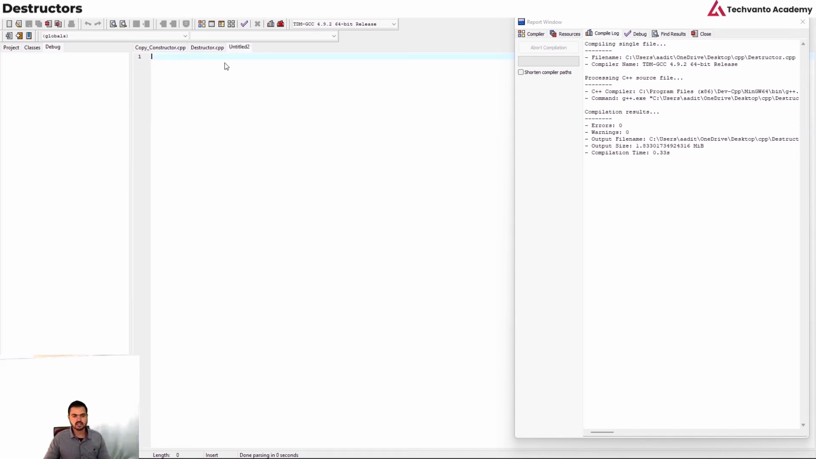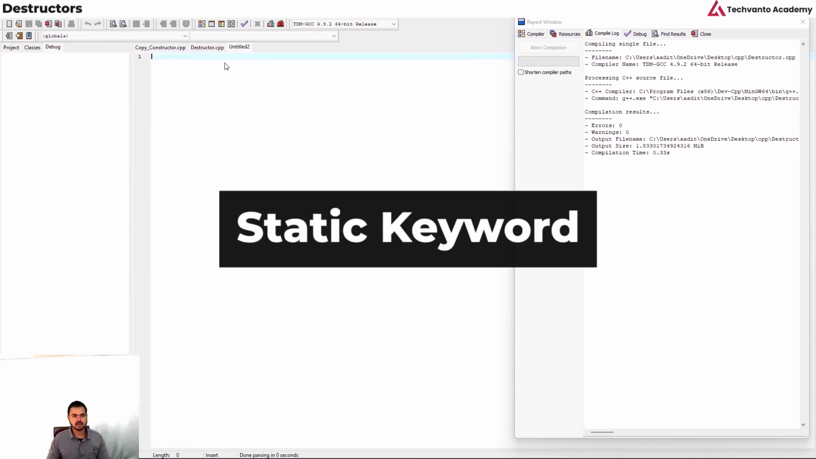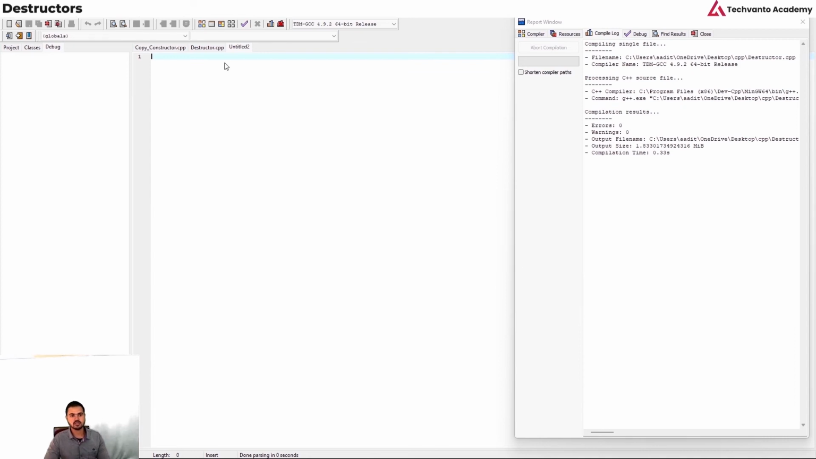We will discuss the static keyword. We use the static keyword for data members and member functions. If static is applied, then you cannot modify it throughout this program. Let's see how we can use the static keyword. We will do one program and then you can easily understand.